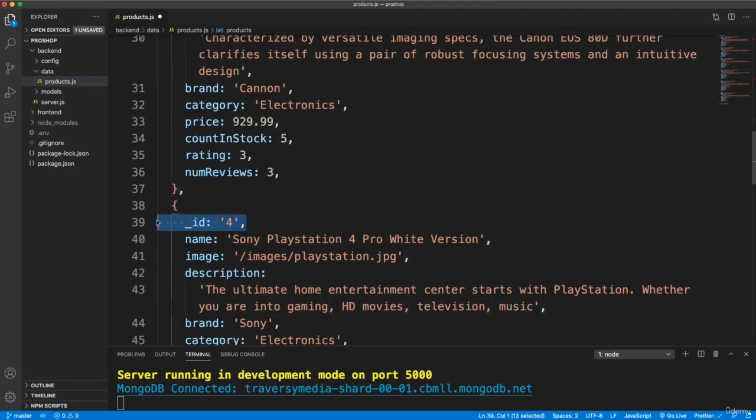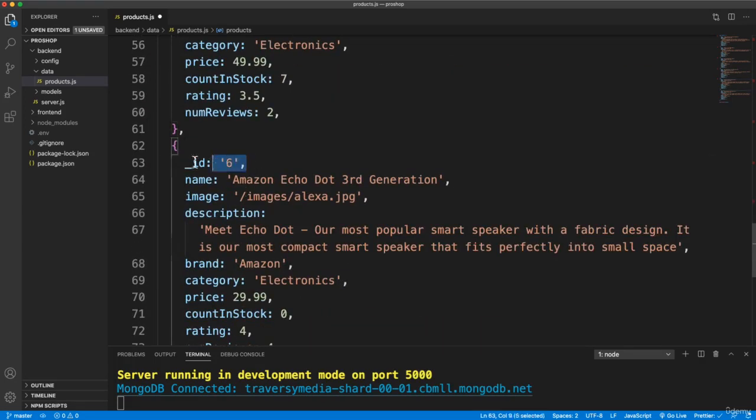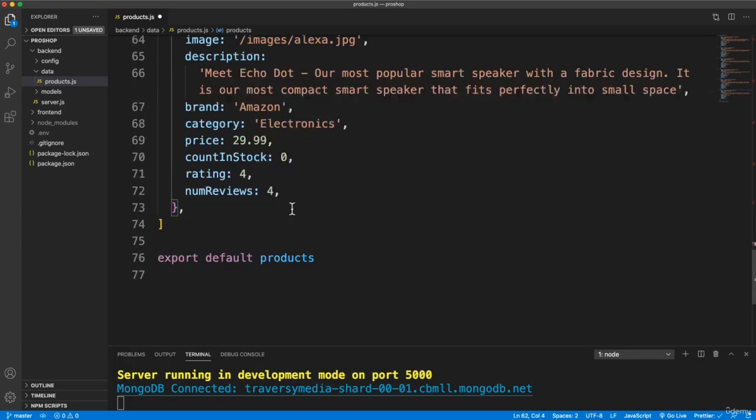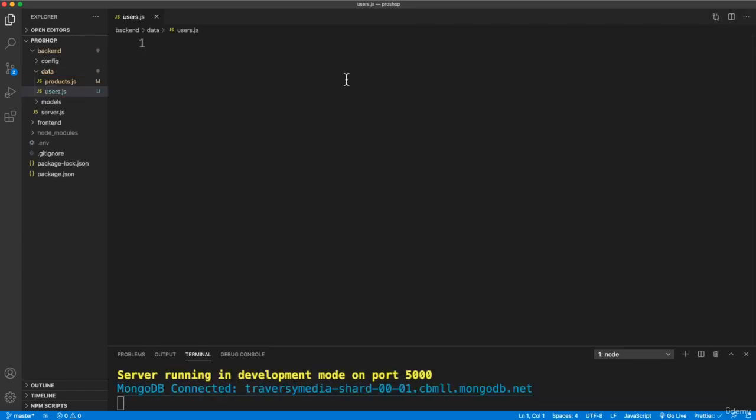So that was 3, 4, 5, and 6. Okay, so those are removed. I'm going to save this. Now I'm going to create another file in here in data, and I'm going to call it users.js. And I want to just create basically an array of 3 users, and one of them is going to be an admin. So let's say const users and set that to an array.